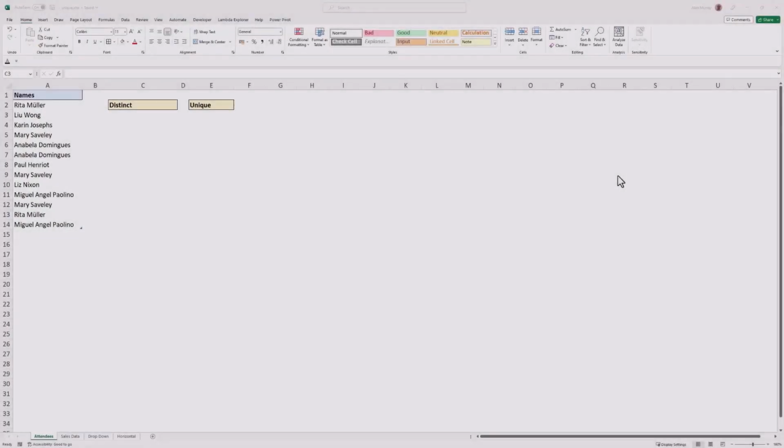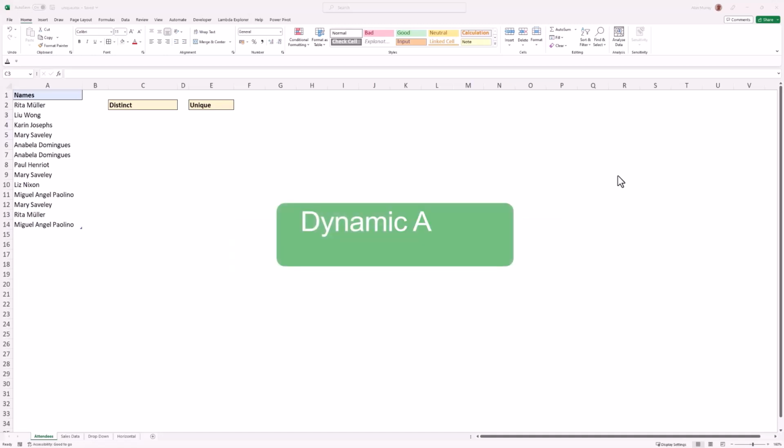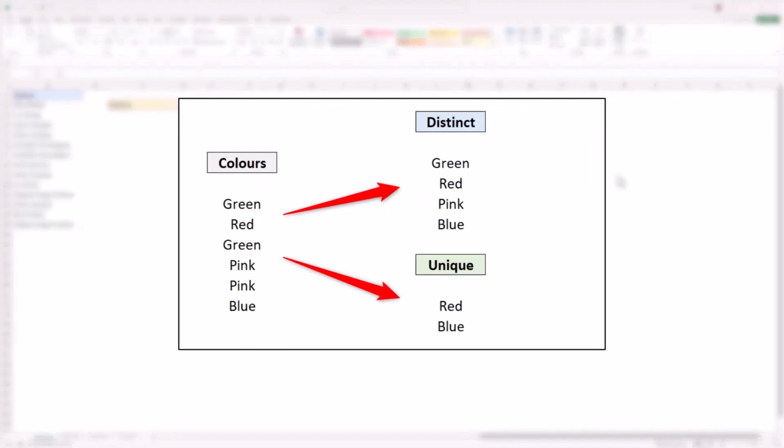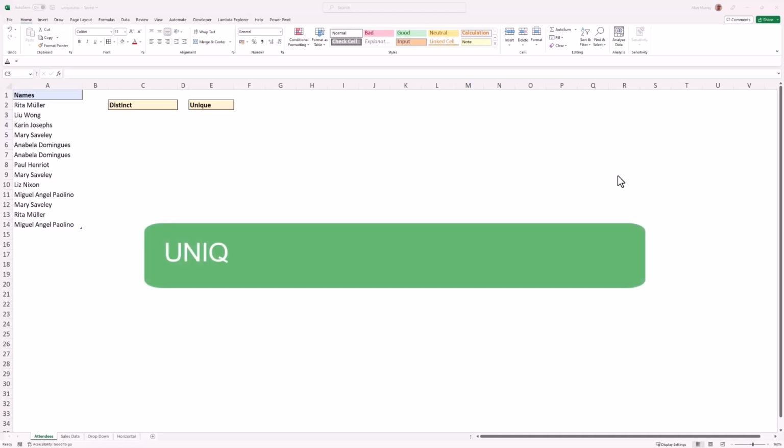Hello and welcome to this video on the UNIQUE function in Excel. The UNIQUE function is a dynamic array formula and a firm favourite for many Excel users. Its purpose is to return a distinct or unique list of values from a given array. And that array can be a table column, range of values, or an array returned from another formula. Its syntax is quite simple.